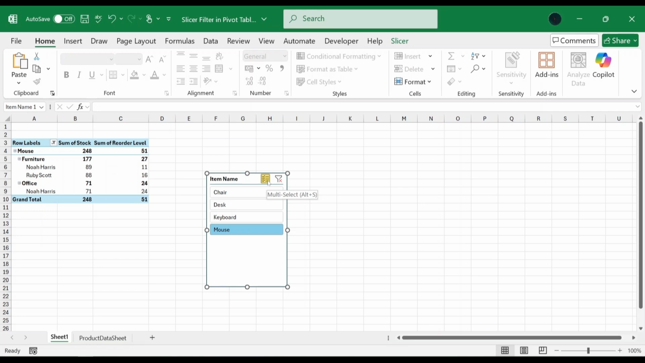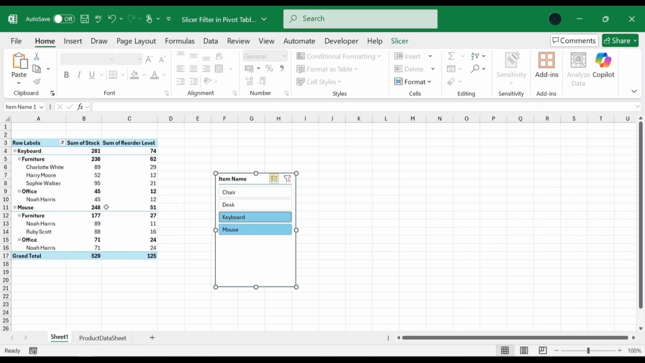With Multi-Select on, let's click the keyboard category. The pivot table now shows the data for our selected items, both keyboard and mouse. Here's a quick tip. If you want to select multiple items without the icon, just hold the Control key on your keyboard and click the categories you want, then release the Control key.